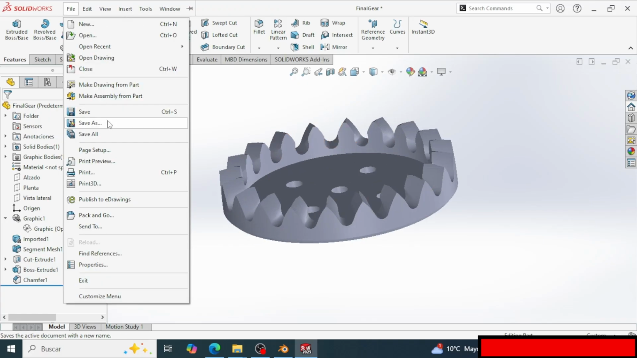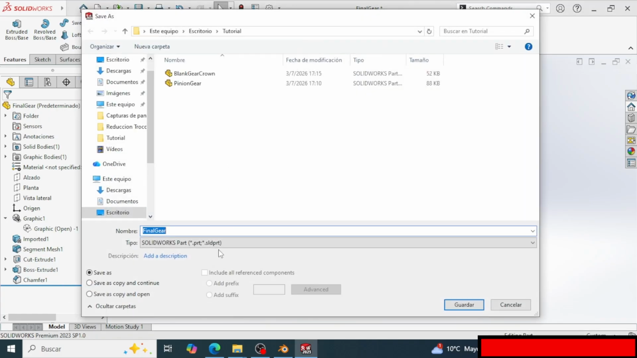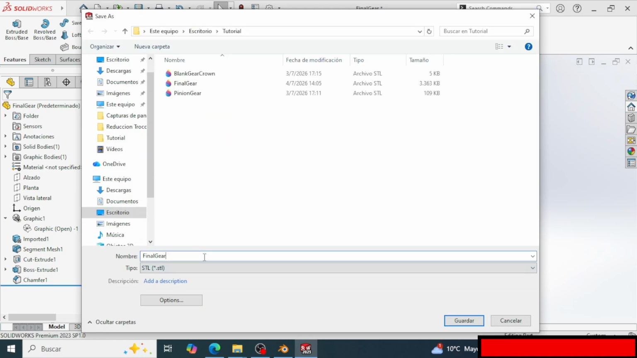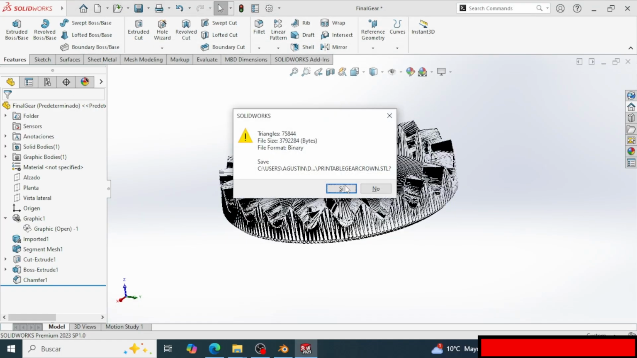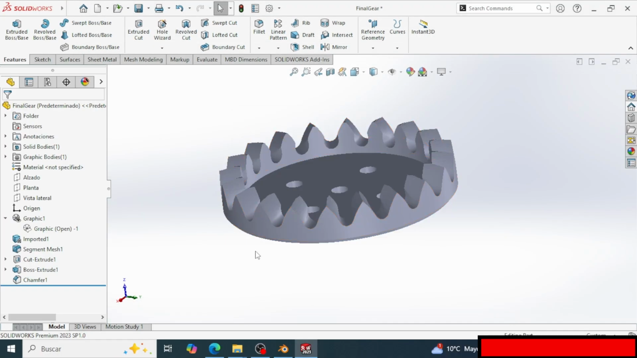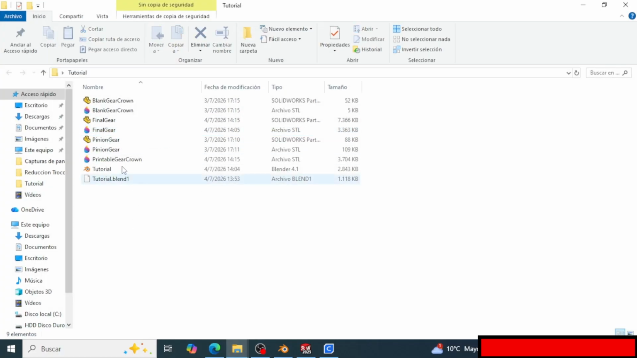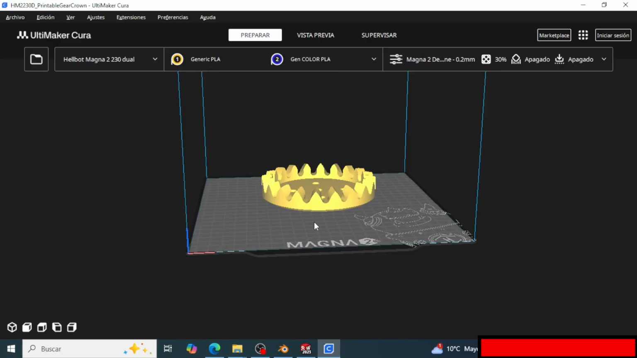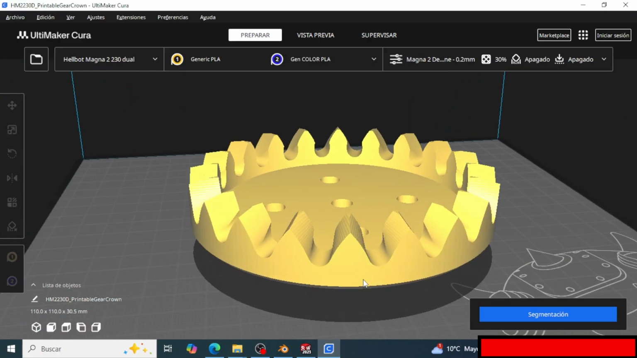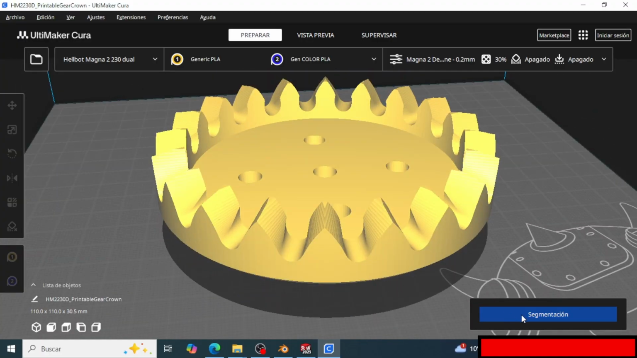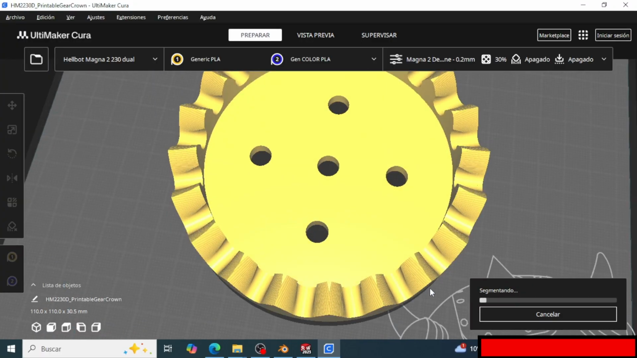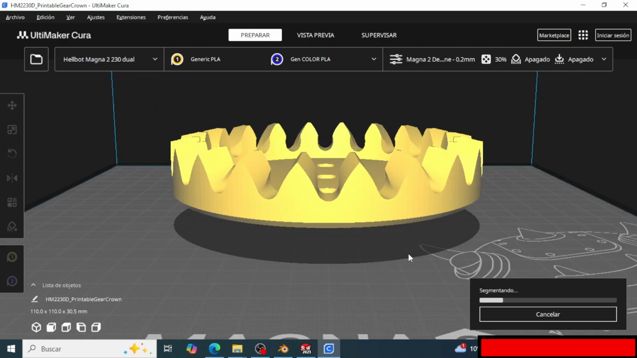Finally, if you want to 3D print this, go to Save As, STL, and Printable Gear Crown. Finally, you can move the printable gear crown to your favorite slicer, and as you can see, you have the crown gear we just designed, and you can 3D print this.